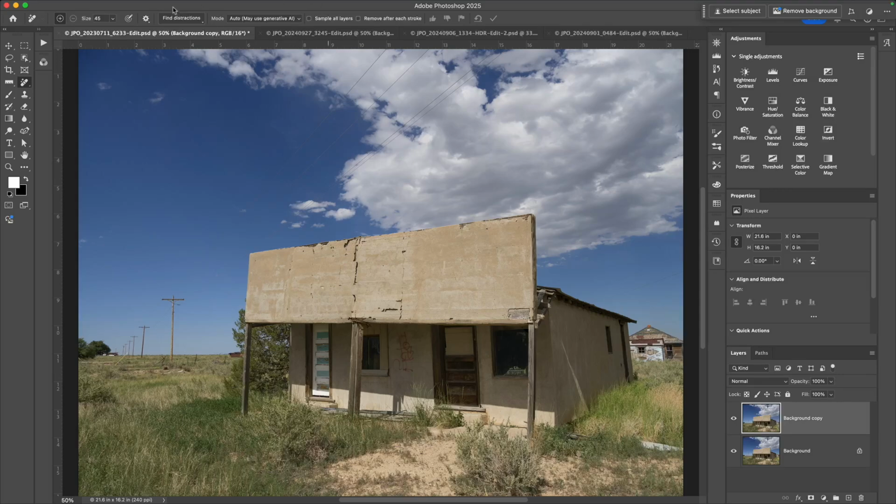So if you notice up in the toolbar at the top of my screen, there's a little button here that says find distractions. How cool is that? So one click removal, and we're going to click wires and cables and just see what happens. Now I've selected it to potentially use AI generative fill, so that's going to require some computer horsepower. You can see it takes a little while to do this. And we'll see what happens here.